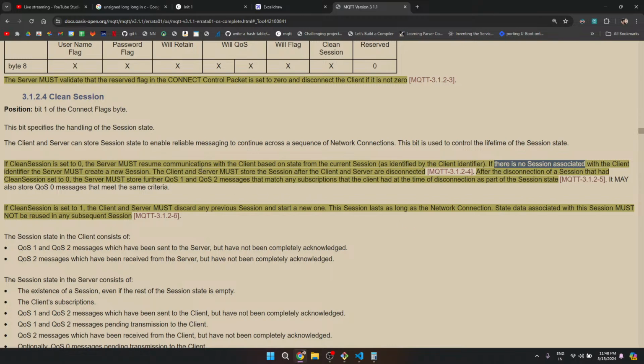The client and server must store the session after the client and server are disconnected. So they must store the session somehow.